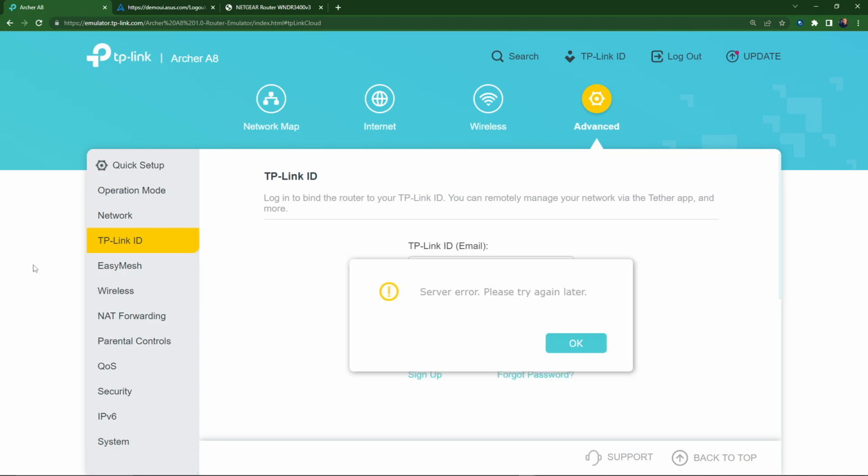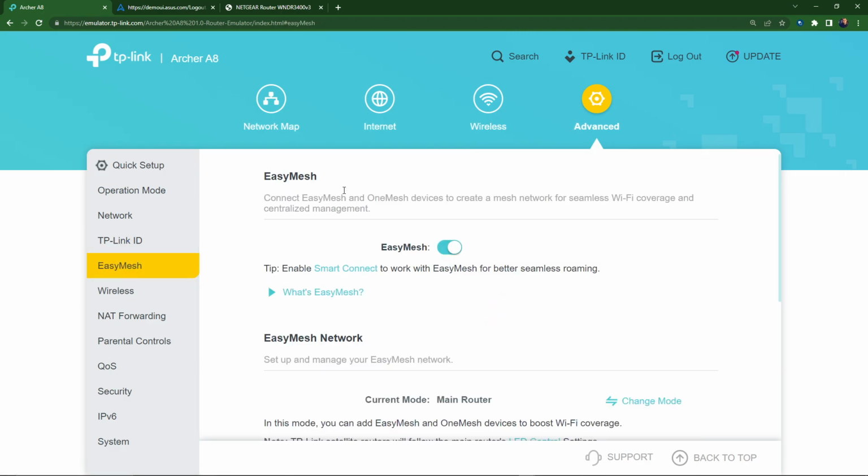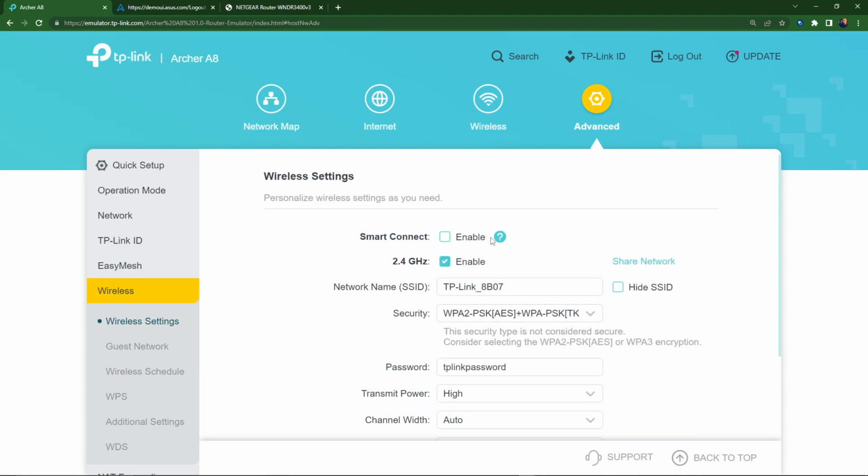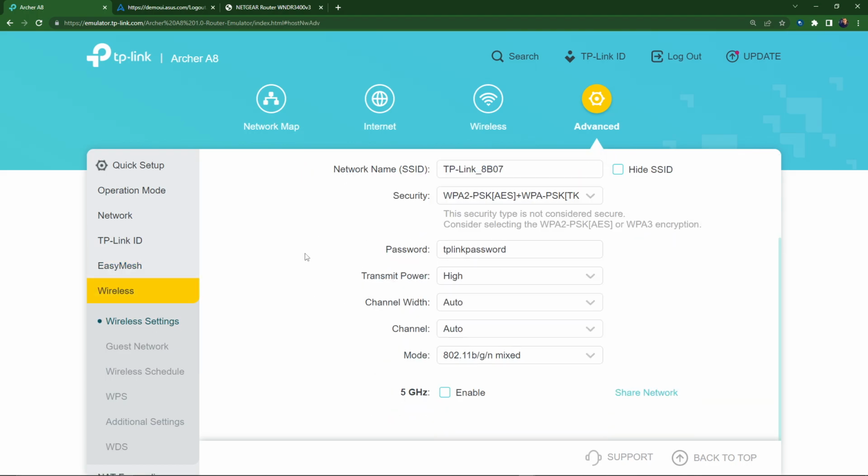TP-Link ID is something specific to TP-Link. EasyMesh: there'll usually be some sort of specific thing like this with most routers, but we're just going to gloss over that for now. Remember, we talked about what a mesh is and what it's for. Wireless settings, we can look at these. Of course, we've already seen some of those wireless settings there.